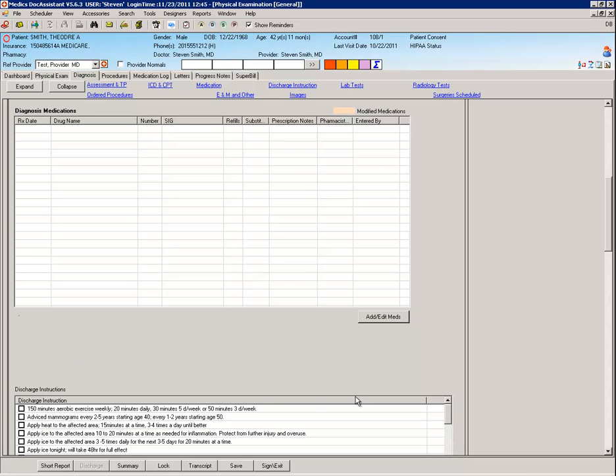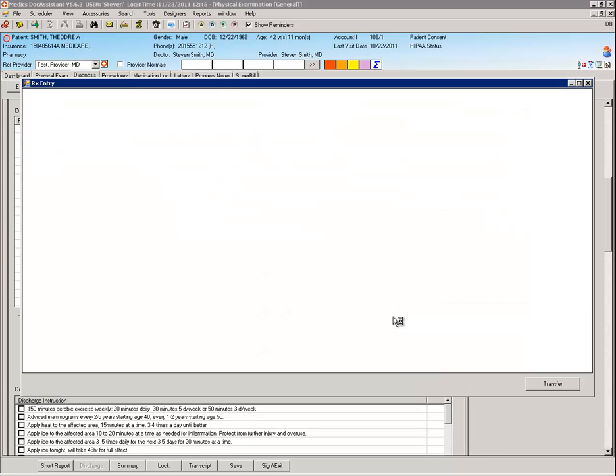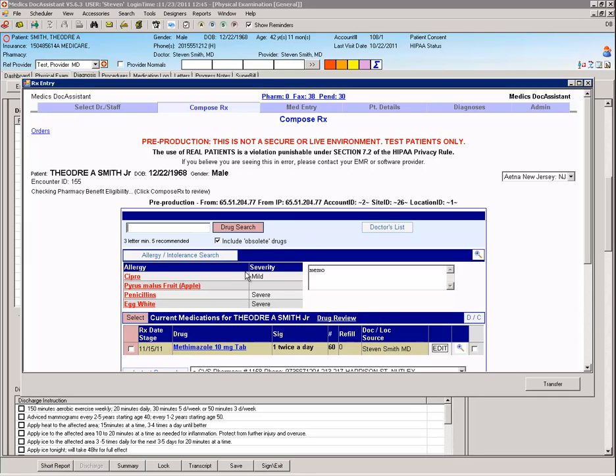Now when I click on Add Edit Meds under Diagnosis Medications, that's how we prescribe new medications using our interface to SureScripts, our e-prescribing partner. When I click on Add Edit Medications here, this screen pops up. You can see immediately the patient's allergy list and current medications. The system does drug-to-drug and drug-to-allergy interaction checking, so it'll cross-check the patient's allergies and current meds and let us know if there's any conflicts there as soon as we prescribe a medication.